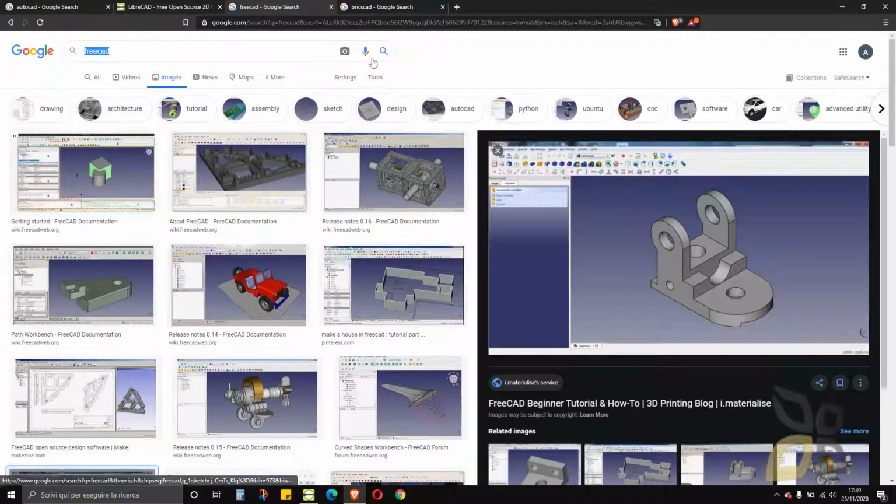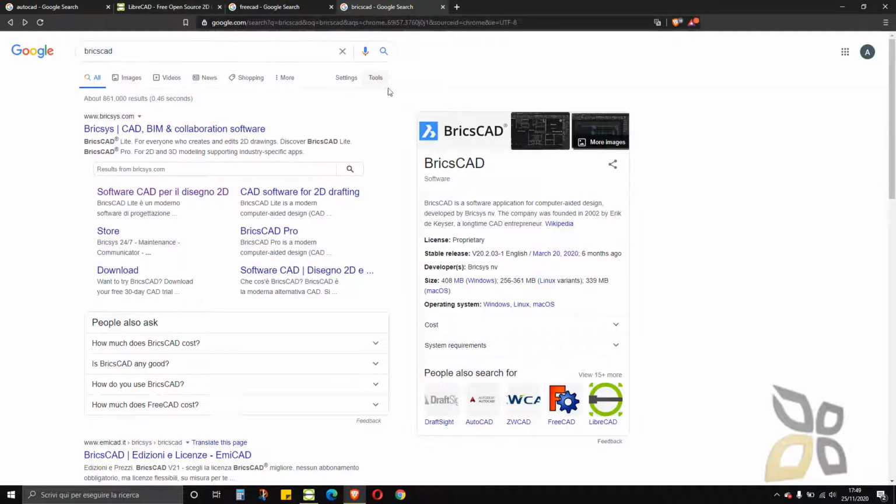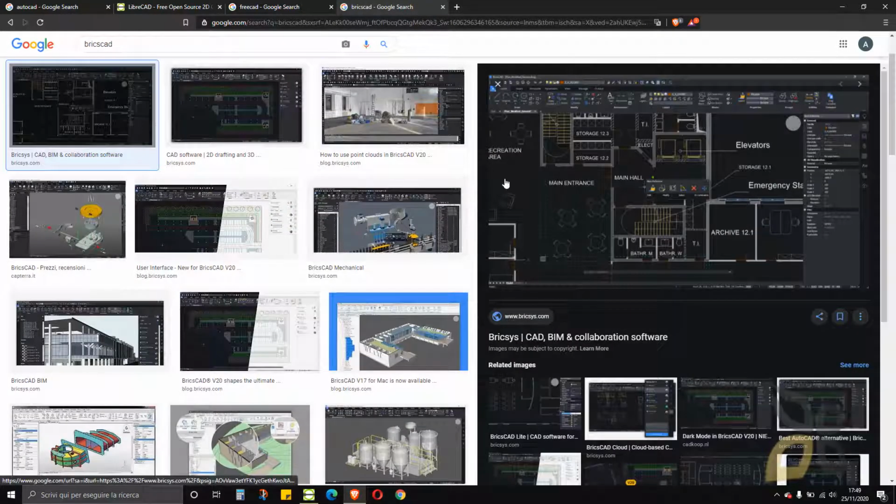And finally, I want to also talk about Briscad, and you can find a video about Briscad in our channel already. So if you just look for Briscad in our channel, you will find a quick guide to download and install. In this case, this is pretty similar to AutoCAD. So if we look at some images, there you go. You can see this interface, it's practically identical to AutoCAD. So if you want the best alternative, you can select Briscad.